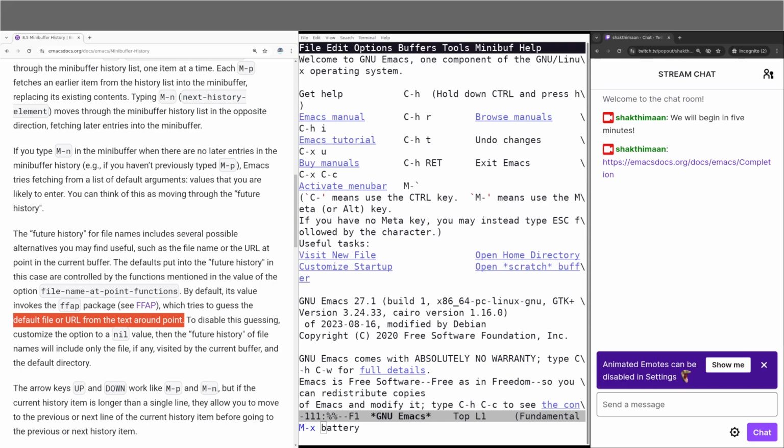So in order to disable this kind of guessing, you can customize the option to a nil value, and then the future history of file names will include only the file that is visited by the current buffer and the default directory.